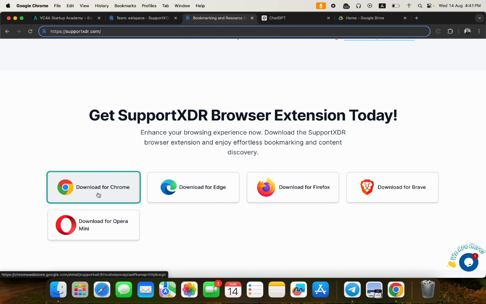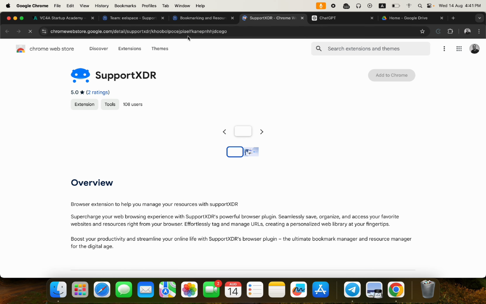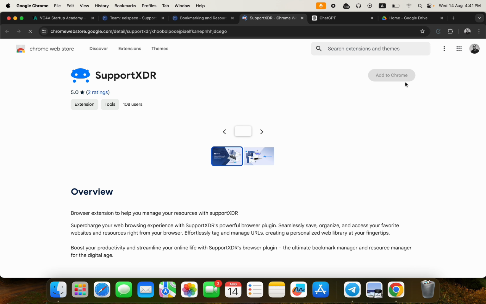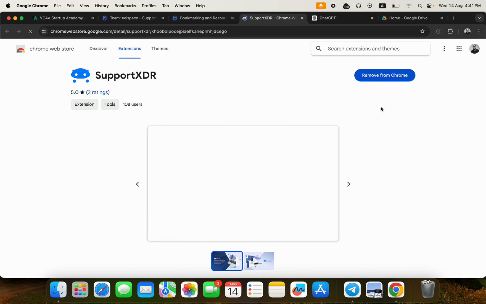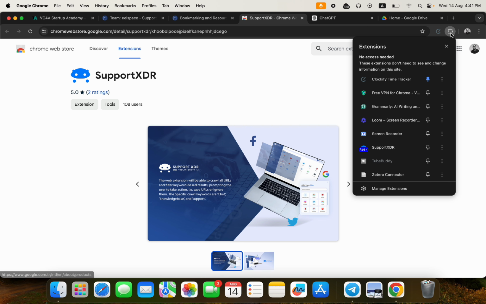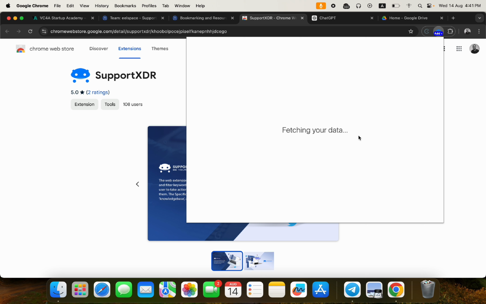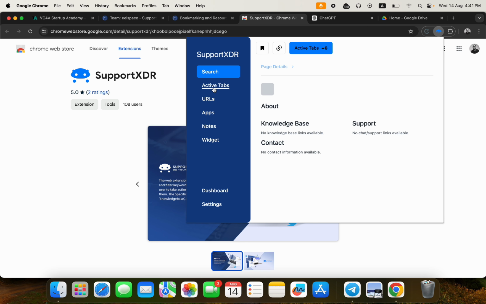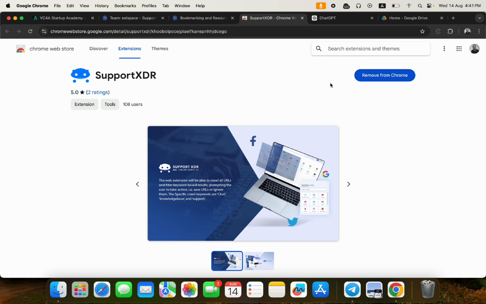But for Chrome, you just need to click here and it will take you to this link, and then you will see the button here that says add to Chrome. I have already added this extension to my Chrome browser. That's why it's showing here remove from Chrome. So you can go ahead and click add to Chrome, and then after you've done with that, you will be able to find the extension here. So this is the extension. You can just click, and then you see search, active tabs, URLs, apps, notes, and widget. We're not going to go into all of this. I just wanted to show you how to add the extension on your Chrome browser.